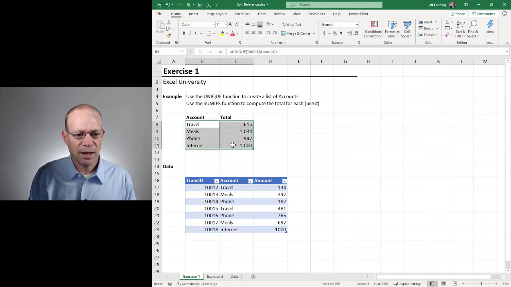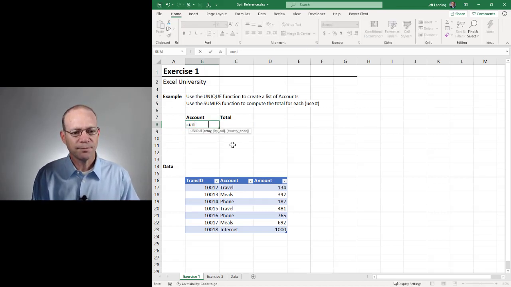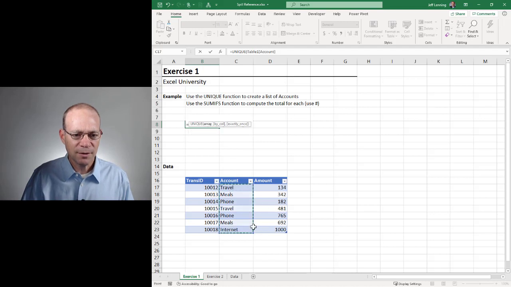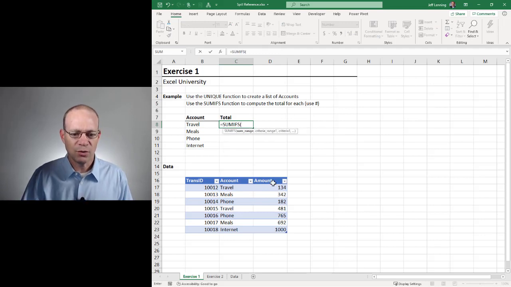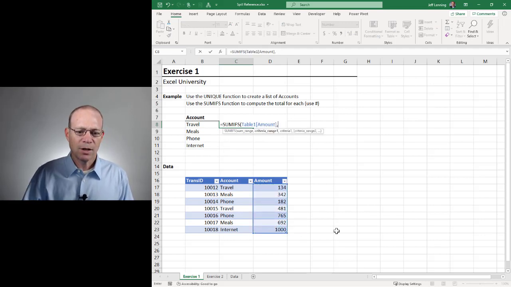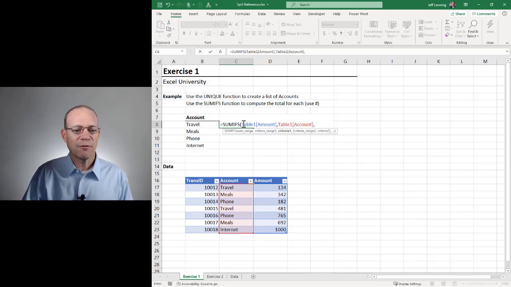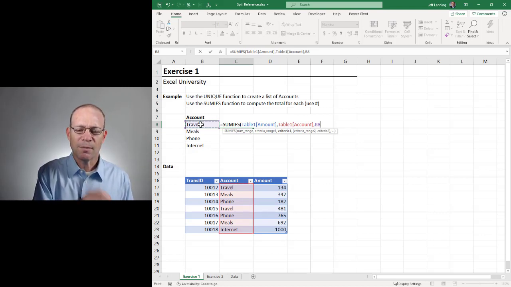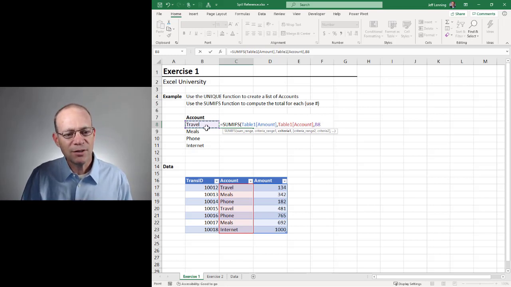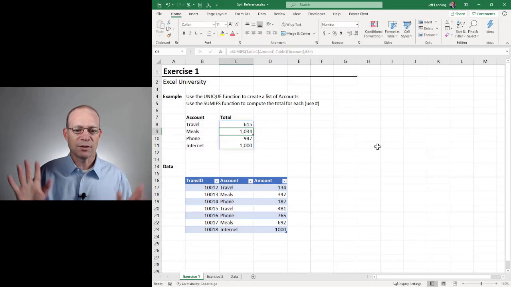Let me go ahead and delete this, and let's write them one more time. Equals unique. I want to get a unique list of these. Close the function, hit enter. I'm going to ask the SUMIFs function to add up the amount column, comma, only include those rows where the account column, comma, is equal to, watch this, if I select that cell, I could write the spill reference operator manually. I could type it in, but if I select the entire spill range, then Excel automatically writes that operator for us. So now we can just hit enter and we're good to go.